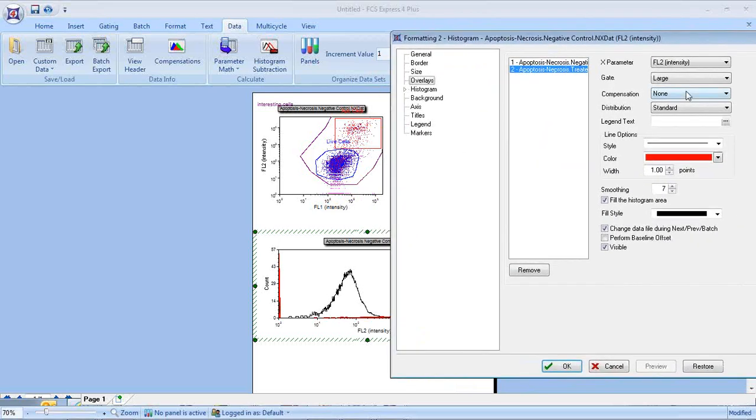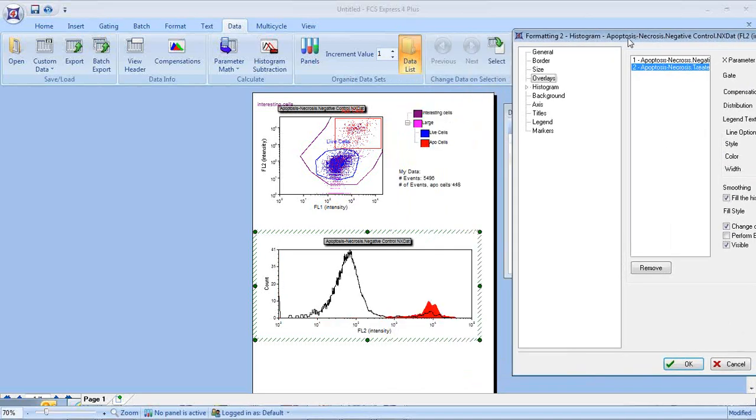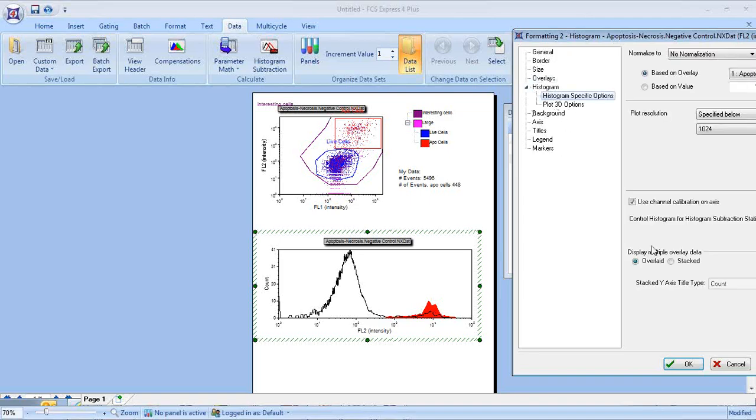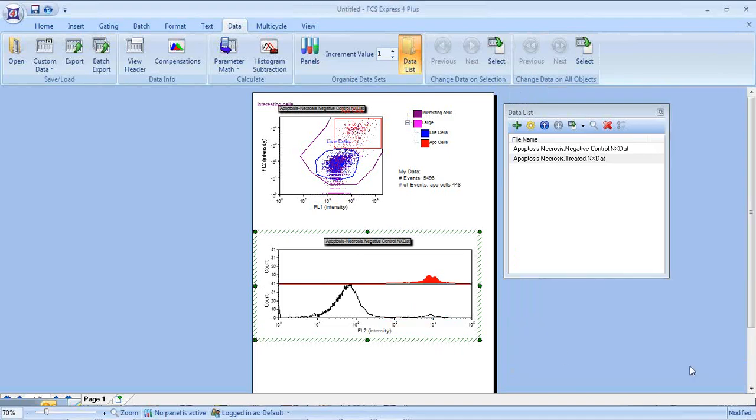Also notice that we can apply different gates here to each of the overlays. So maybe I only want to look at the apoptotic cells in this particular overlay. Now we're only looking at the cells for the second file, or the treated control, that are considered apoptotic. We can see these side by side, and we also have some other options here to view these as stacked on top of each other. And the other thing I did not show is that we could view these histograms in 3 dimensions as well.